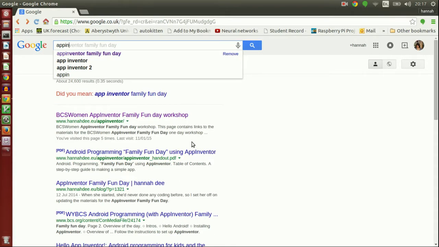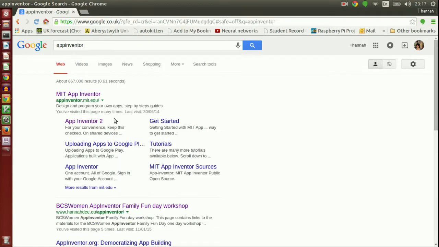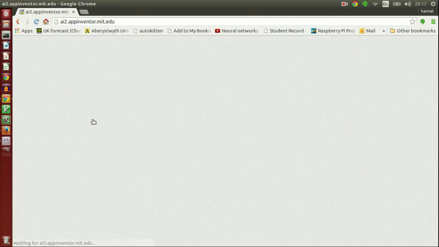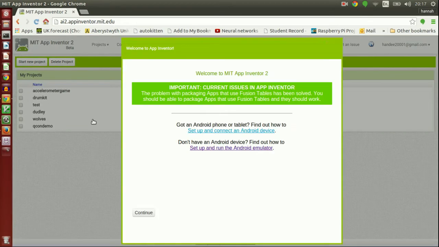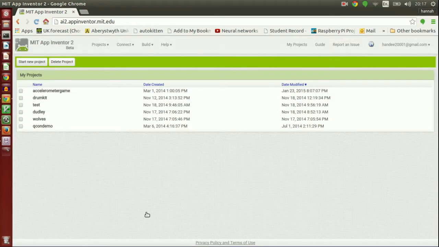We're going to do this using App Inventor. And if you just Google App Inventor, it's there. And the one we're using is App Inventor 2, which is an updated version of App Inventor. When you first visit, it's going to ask you to sign in with your Google email.